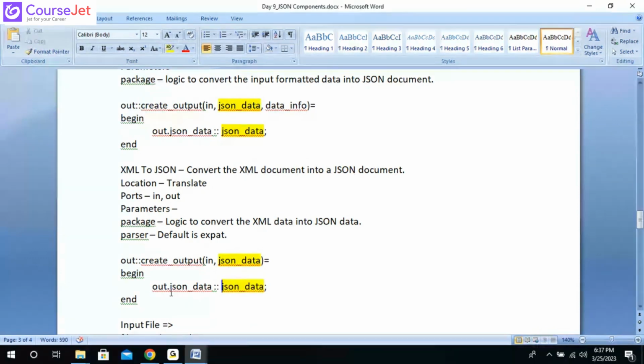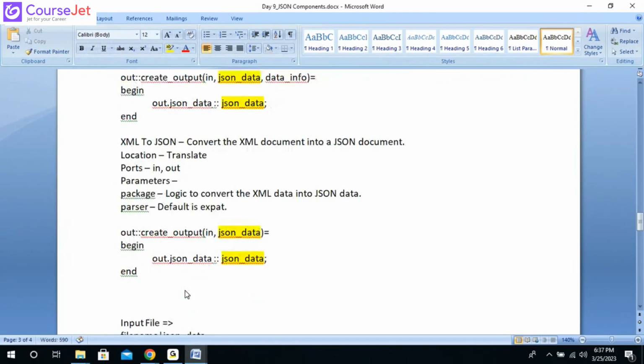So in the target, we need to make use of the DML generated using the XML JSON to DML utility, right? In the output port, I would say the record format in the output port, we should use the DML generated using the JSON to DML utility. Whatever DML gets generated from the JSON to DML utility, we have to use that here, so that we can write the input data to the output.